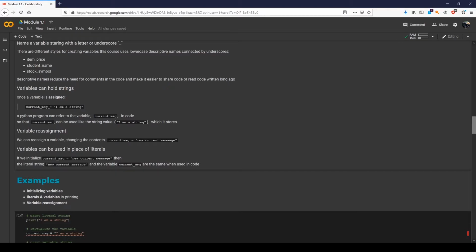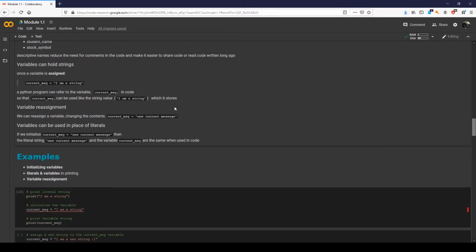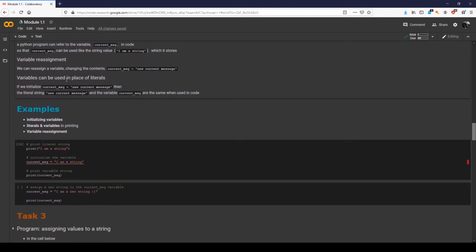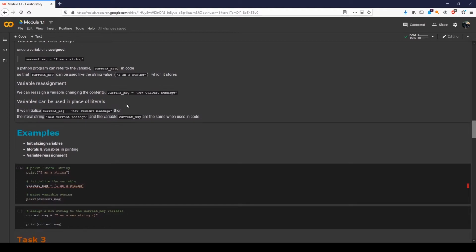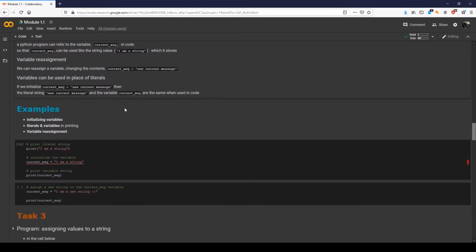By the way, the spaces here do not matter. You can have current message equals "I am a string", or current message space equals space "I am a string". You have to keep in mind that Python is a linear programming language, which means that if you initialize current message a second time after you've initialized it the first time, so if this is on line 1 and this is on line 2, then this will override this. So this will no longer be "I'm a string", it will be the new current message. And this can be used in place of literals. With the print functions that we saw earlier, we were using literals as the input. Hello world is a literal. But if we initialize current message as hello world, then we could put print current message and it'll still have the same output because it was the same thing.